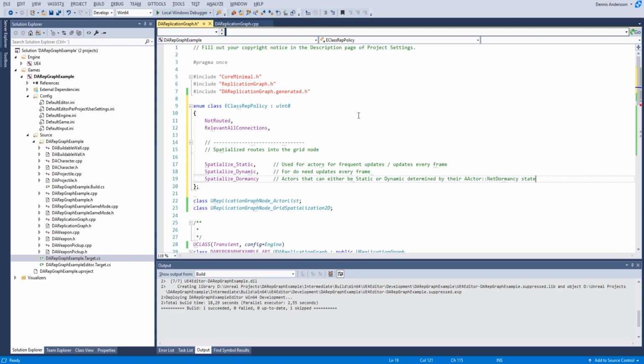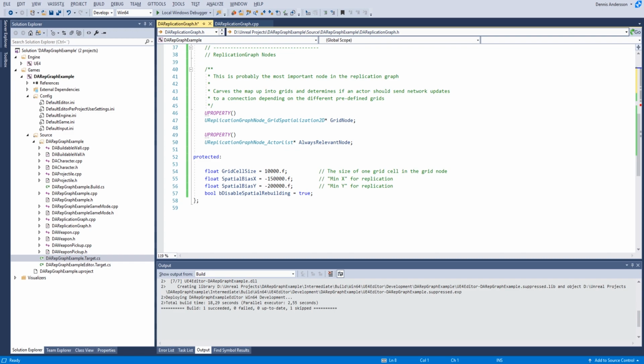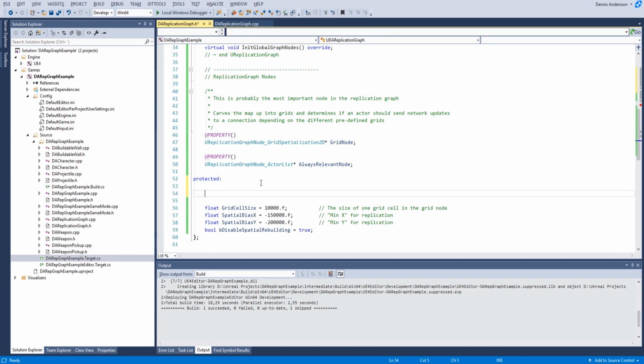And this is determined by the AActor net dormancy enum that you can set in there. Alright, and that's our enum created for this. What we're going to be creating now is a small function called EClassRepPolicy GetMappingPolicy, and we're going to be using a UClass as a parameter.